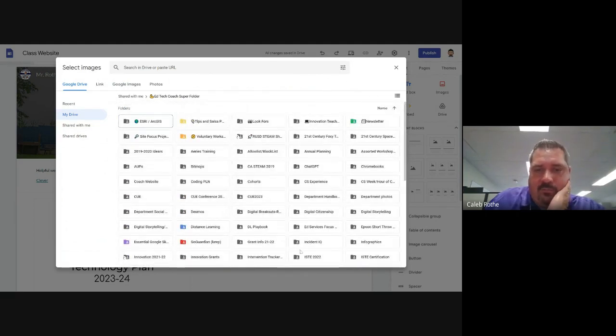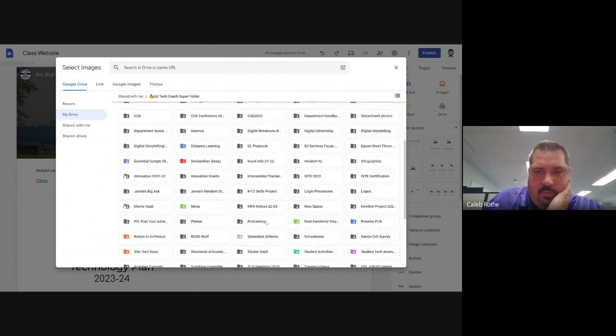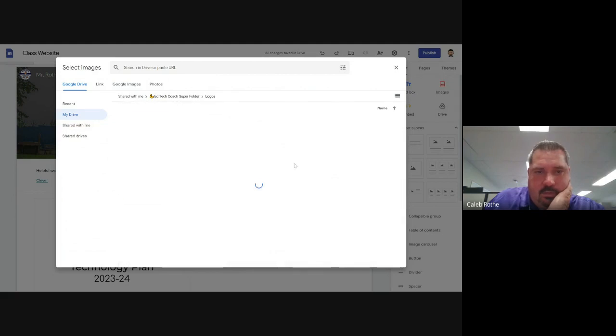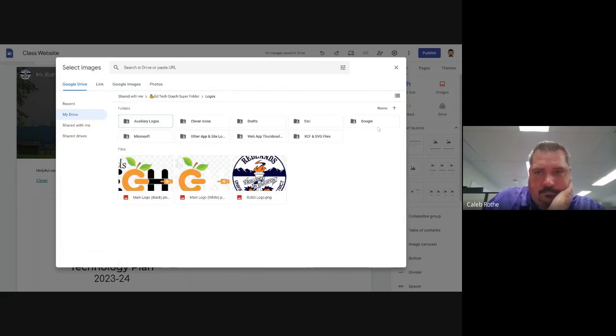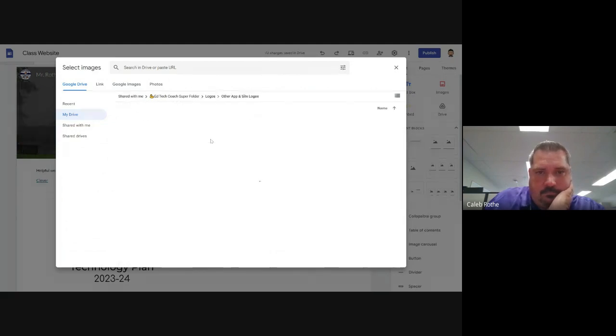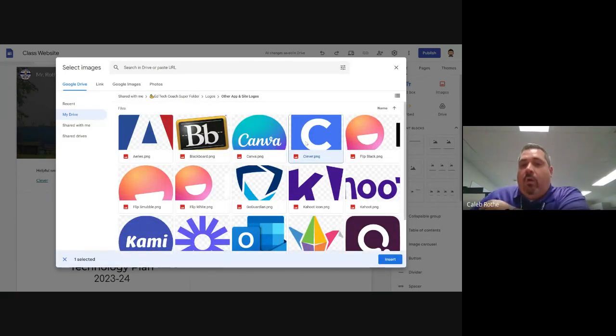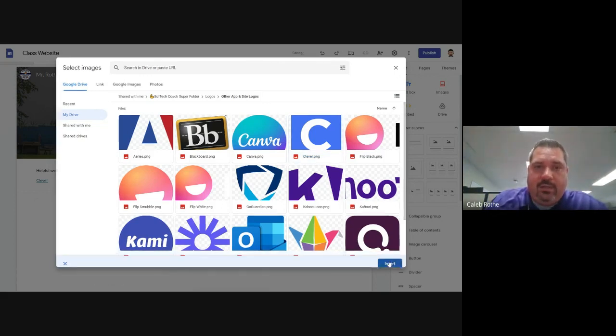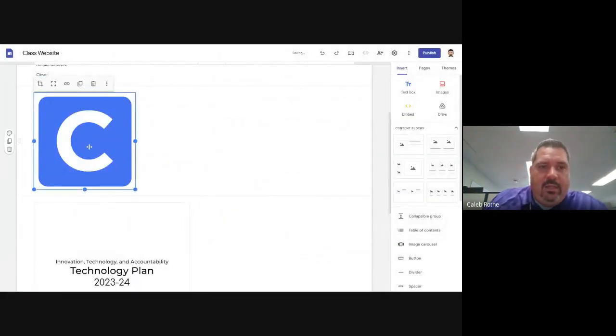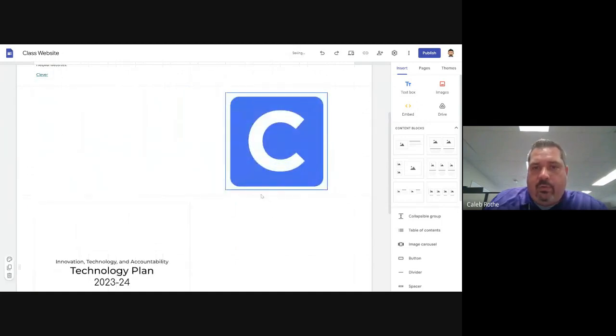I'm in my Google Drive right now. I'm going to go to our logos folder, which is right here. So let's say you downloaded the Clever logo already and it's saved on your computer, it's saved in your Google Drive. You can just go find it. You can click insert, and then it will insert that logo onto your page.